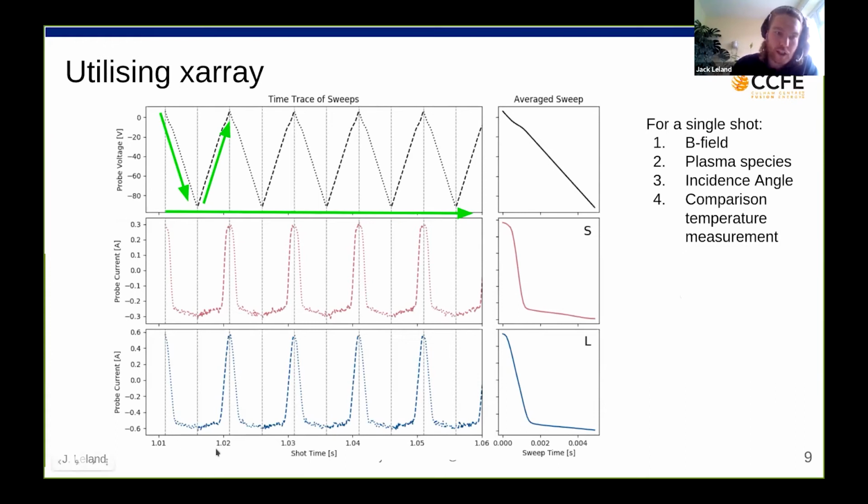So I had this shot time, which is just real time going past. But what I was actually interested in was the time for each sweep of voltage. There is a slight difference between the up sweep and the down sweep, so I wanted to average those together. Also, for a single shot, I had different values of B field, plasma species, incidence angle, and measurements taken with a different diagnostic, which provided another measurement of temperature. That's called Thomson scattering. You don't need to worry about that.